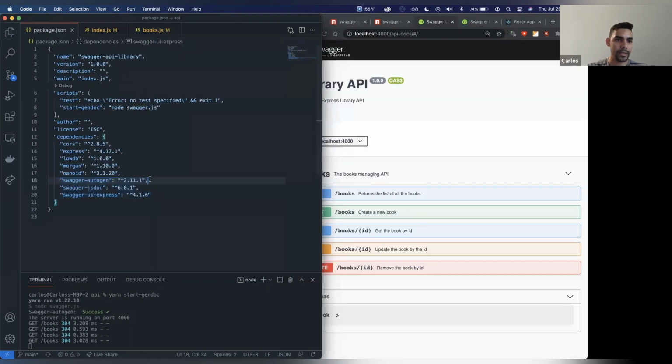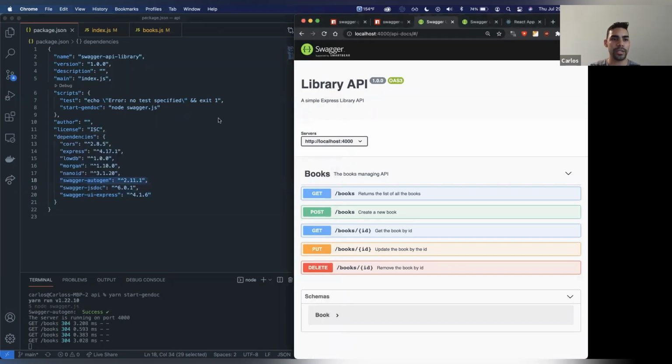The last thing is the package that I have here, this Swagger Origin, which is the one I use in order to generate the JSON definition of this documentation. And I'm going to show you why that's useful in a minute.